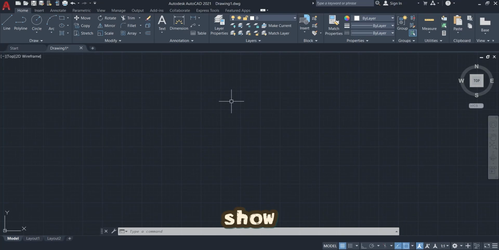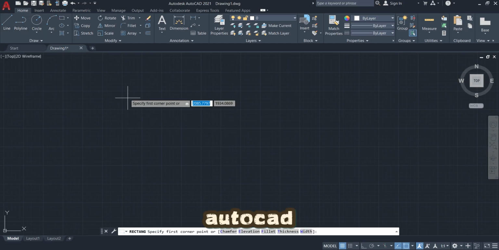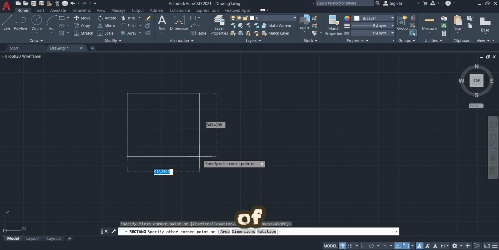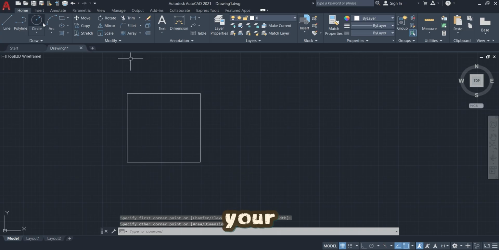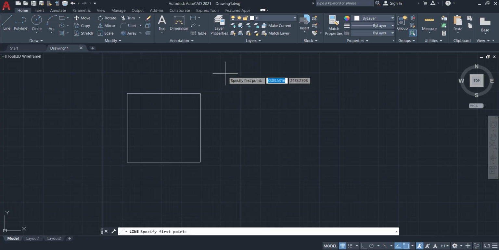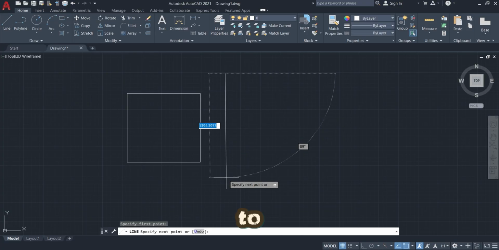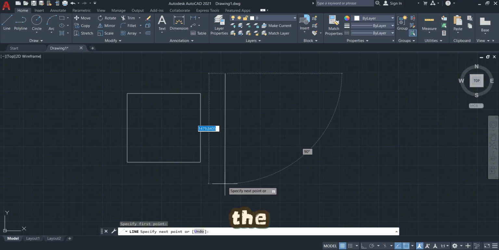Today I'm going to show you how to mirror in AutoCAD. So first of all, you need to draw your CAD file. After you draw it, you need to also draw the reference line.